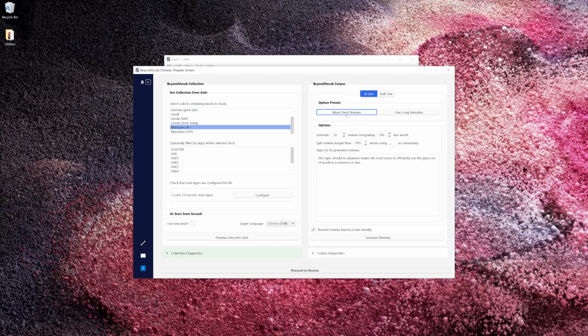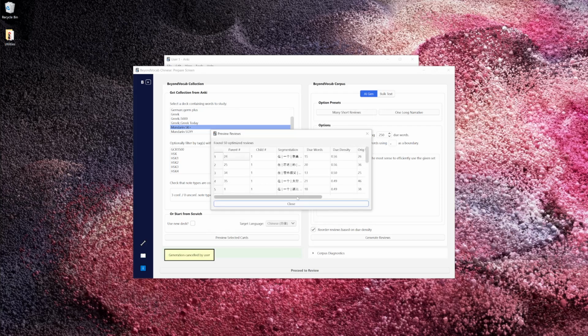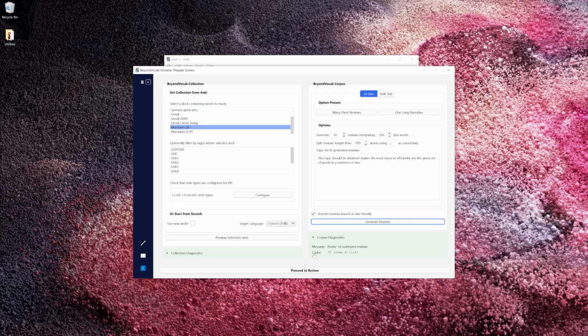So I'll use the many short reviews preset here. This is going to ask OpenAI to generate 50 different reviews using my top 250 due words. It's going to, after getting the actual sentences, optimize them for review, which means calculating their due word density and resegmenting them to make sure that my due words are the ones that are actually getting recognized. So here we see that we have 50 optimized reviews ready to go. Let's get into the reading.